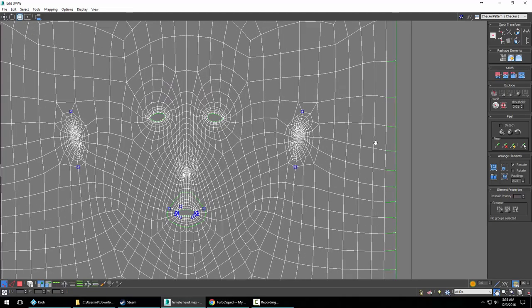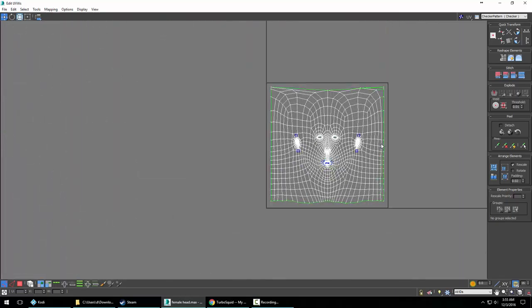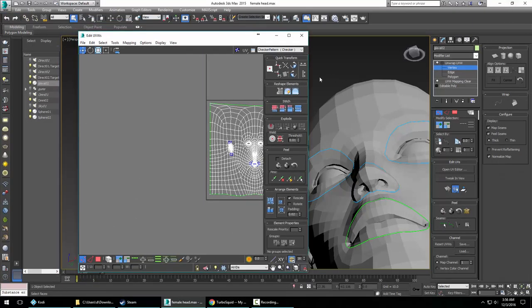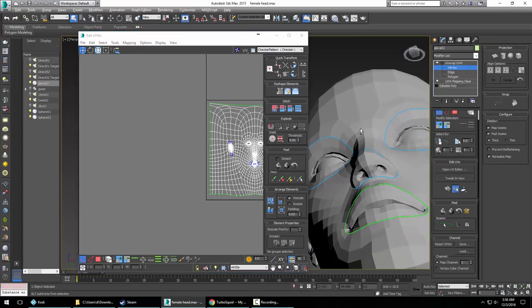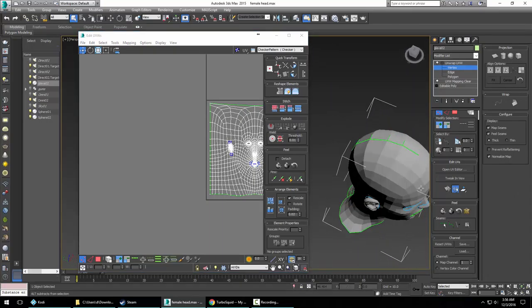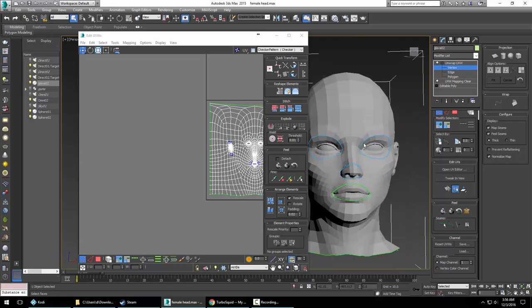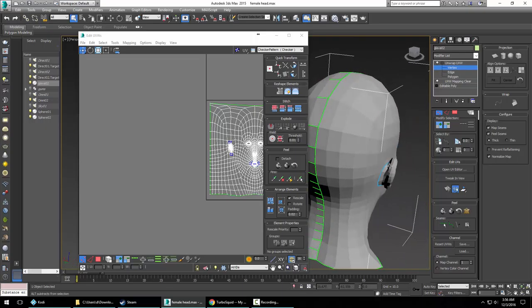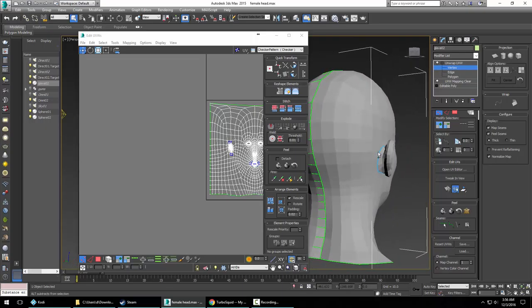That is it, my friends. We've done it once again. We have done it. So if I look at this now, she has been unwrapped, and she's looking pretty darn sweet, if I may say so myself.